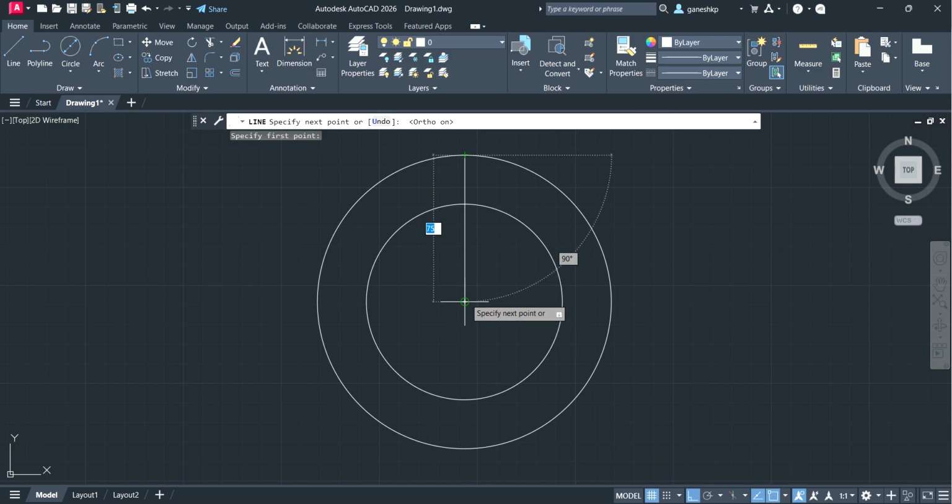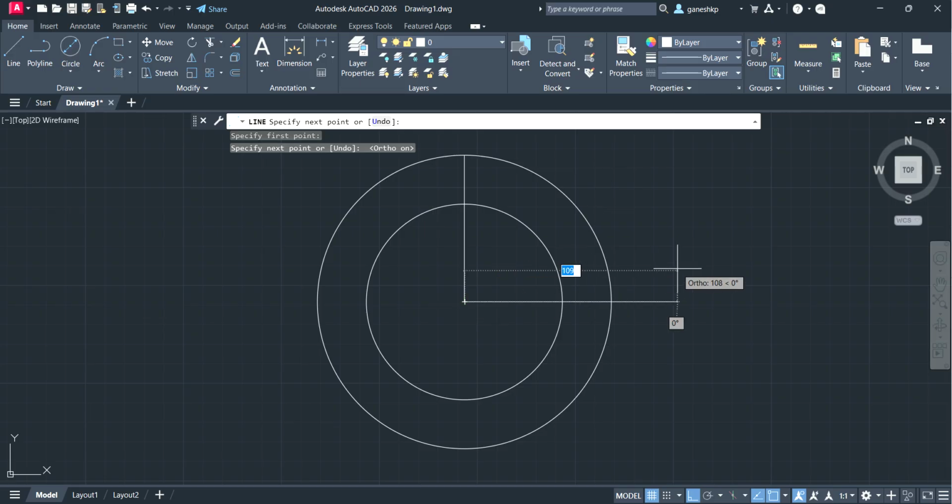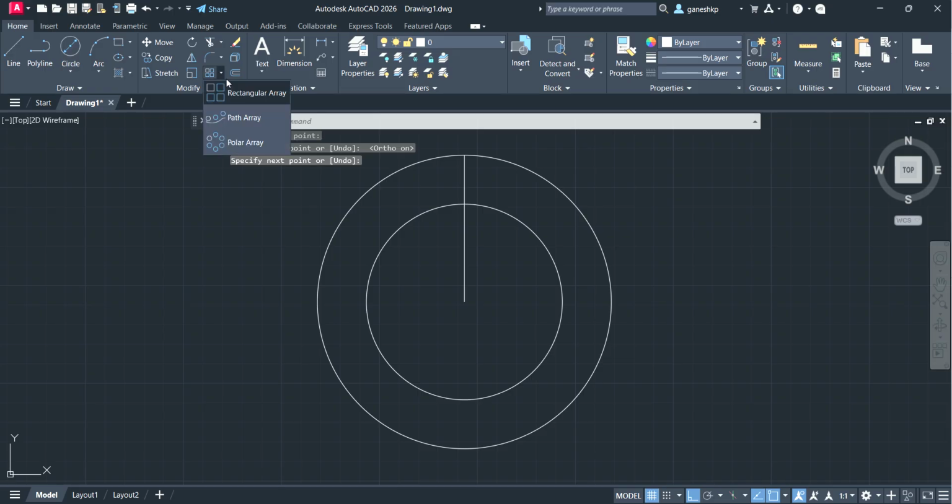I already explained why we are using ortho mode: for creating the straight line. Next I'm going to split this line into n number of segments by using polar array. This is polar array, and this is my object. I'm going to split the circle using the line.